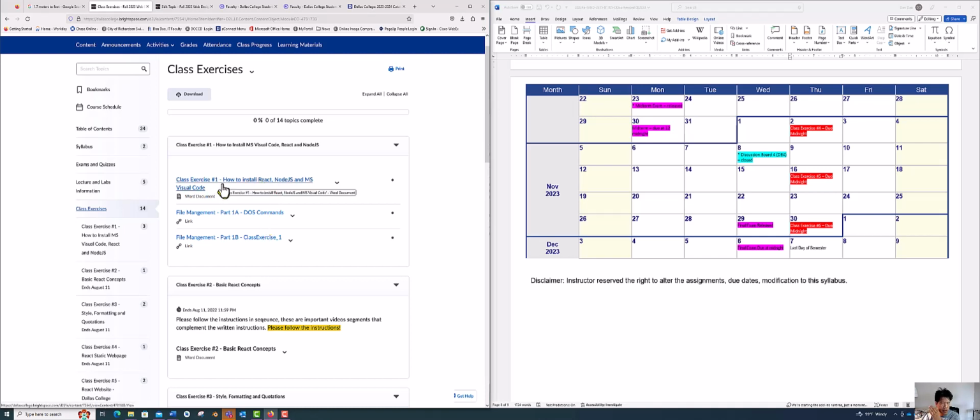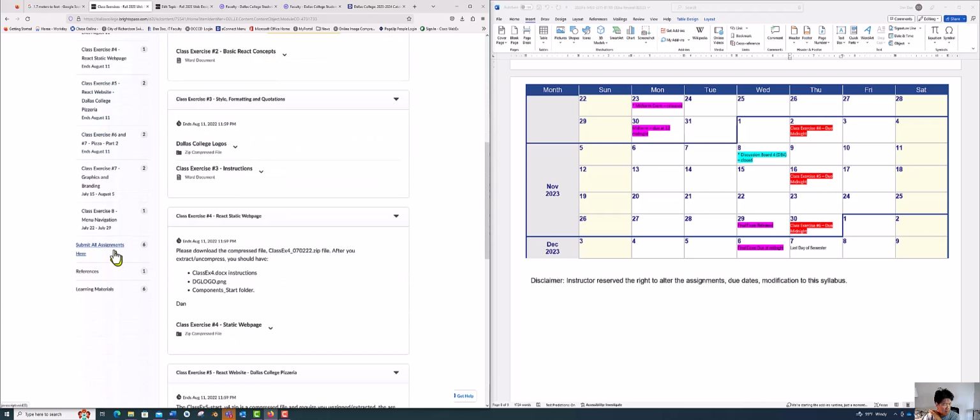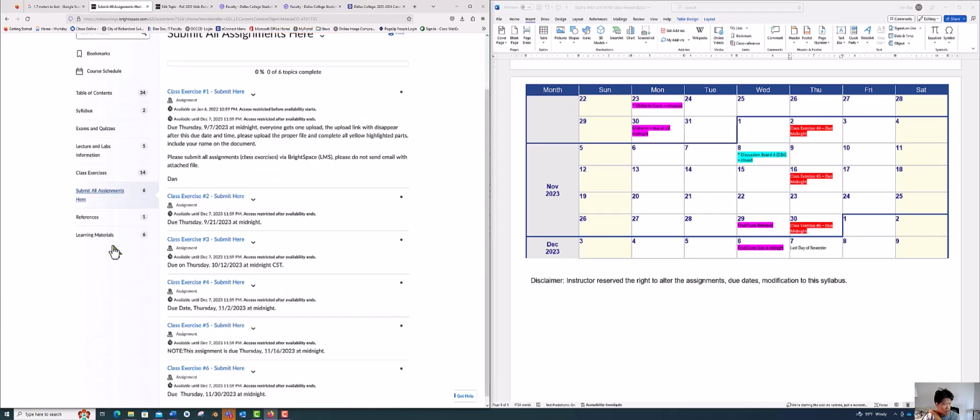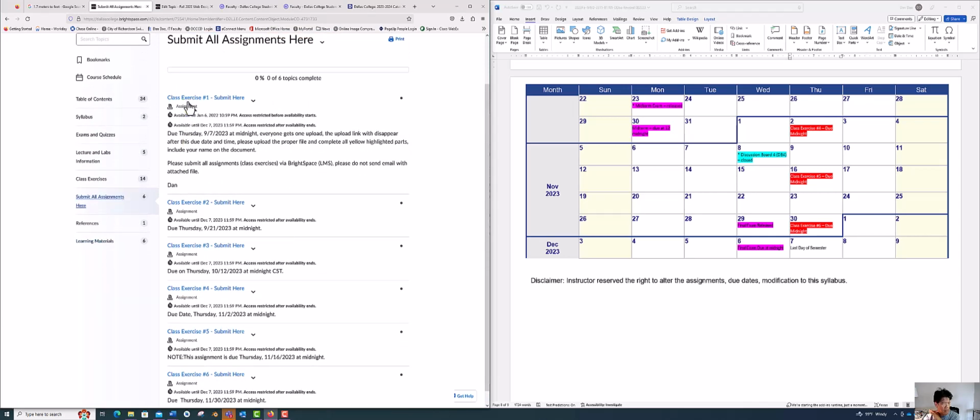and take the appropriate screenshots. Very important, when you finish all these class exercises, there's a link in here that says submit all assignments. So you come over here, you click on submit all assignments. Here's class exercise number 1, submit here. I gave you a due date and all the stuff with it, right?